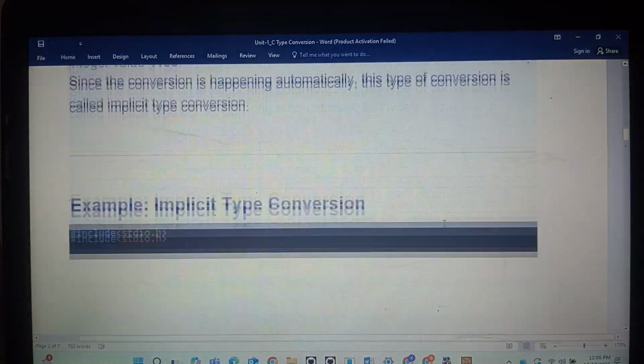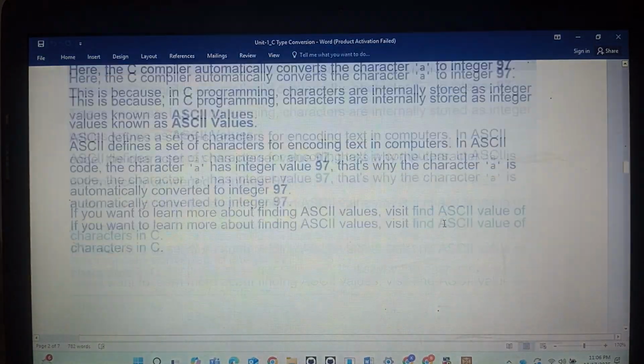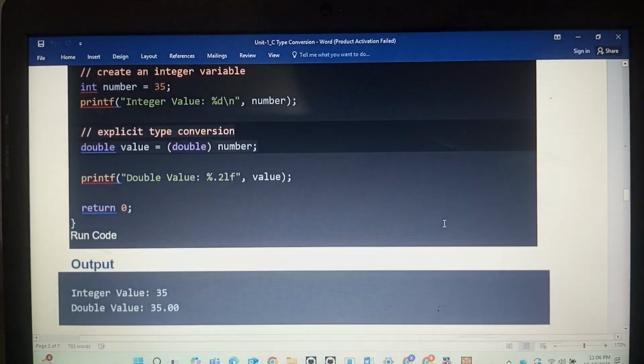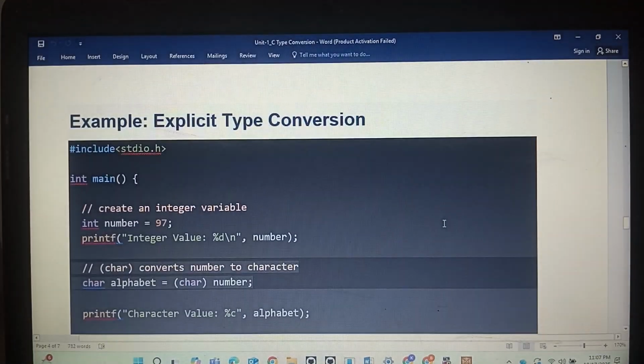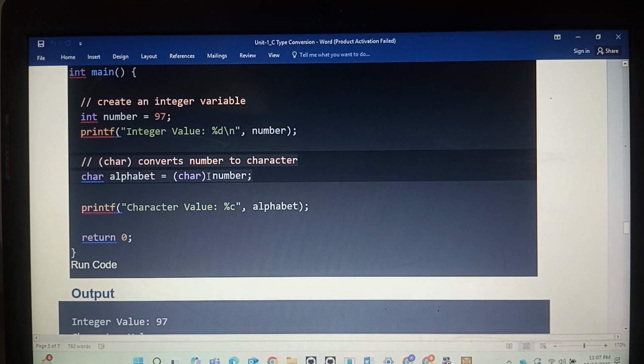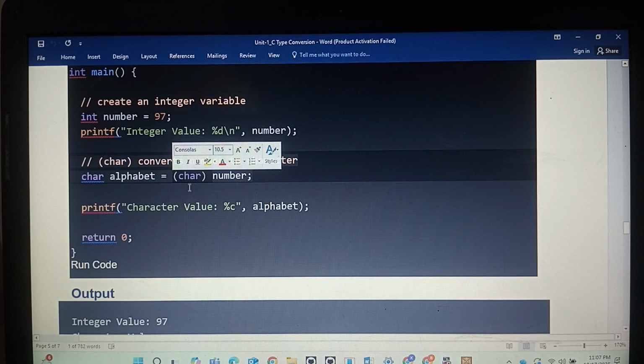Now come to the typecasting. What is typecasting actually? Typecasting means as a user, you have to convert using the casting operator. Using the casting operator, we convert from one type to the other type. Now see here in this example. Here I'm converting from alphabet. What is alphabet? Alphabet is a character. What is the number? Number is the integer. It means whatever the LHS is.